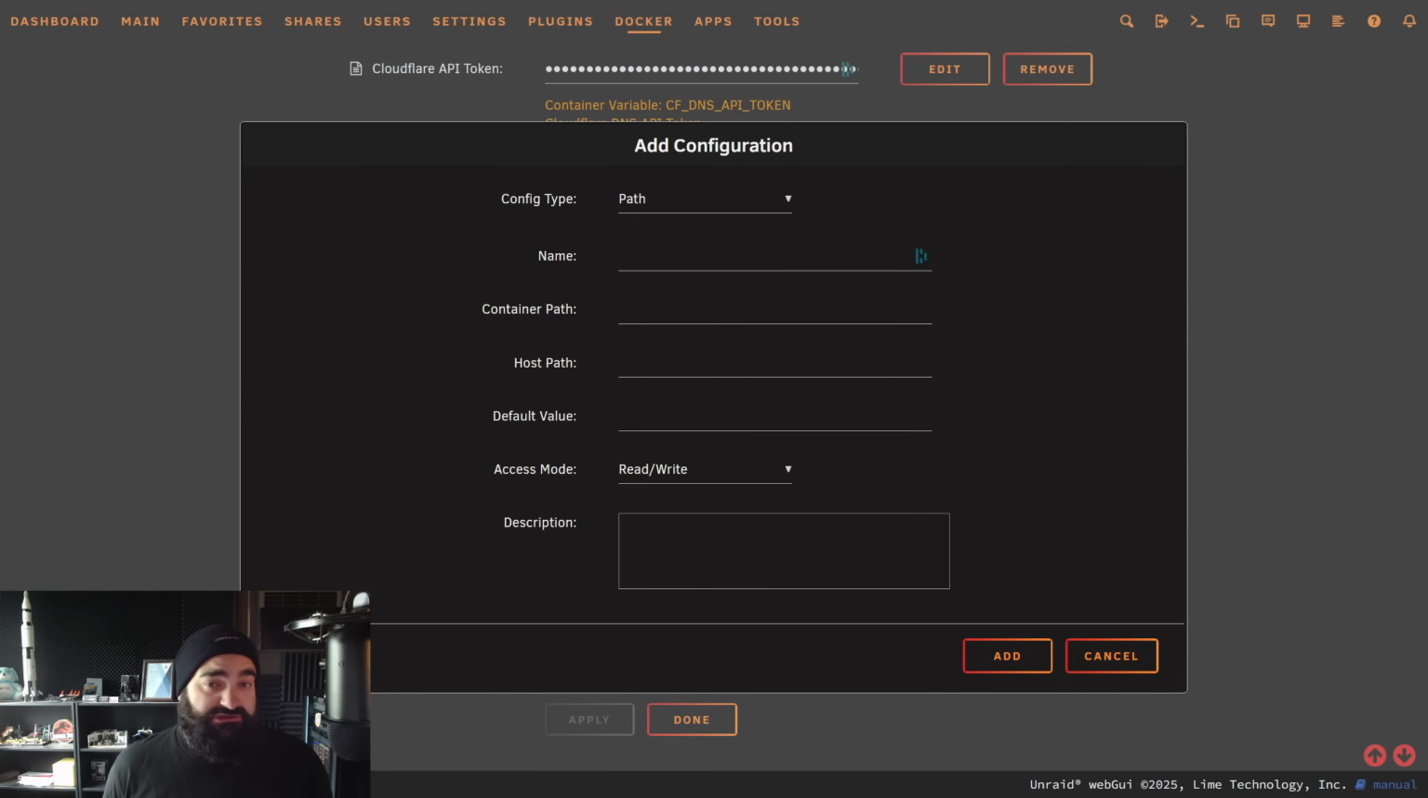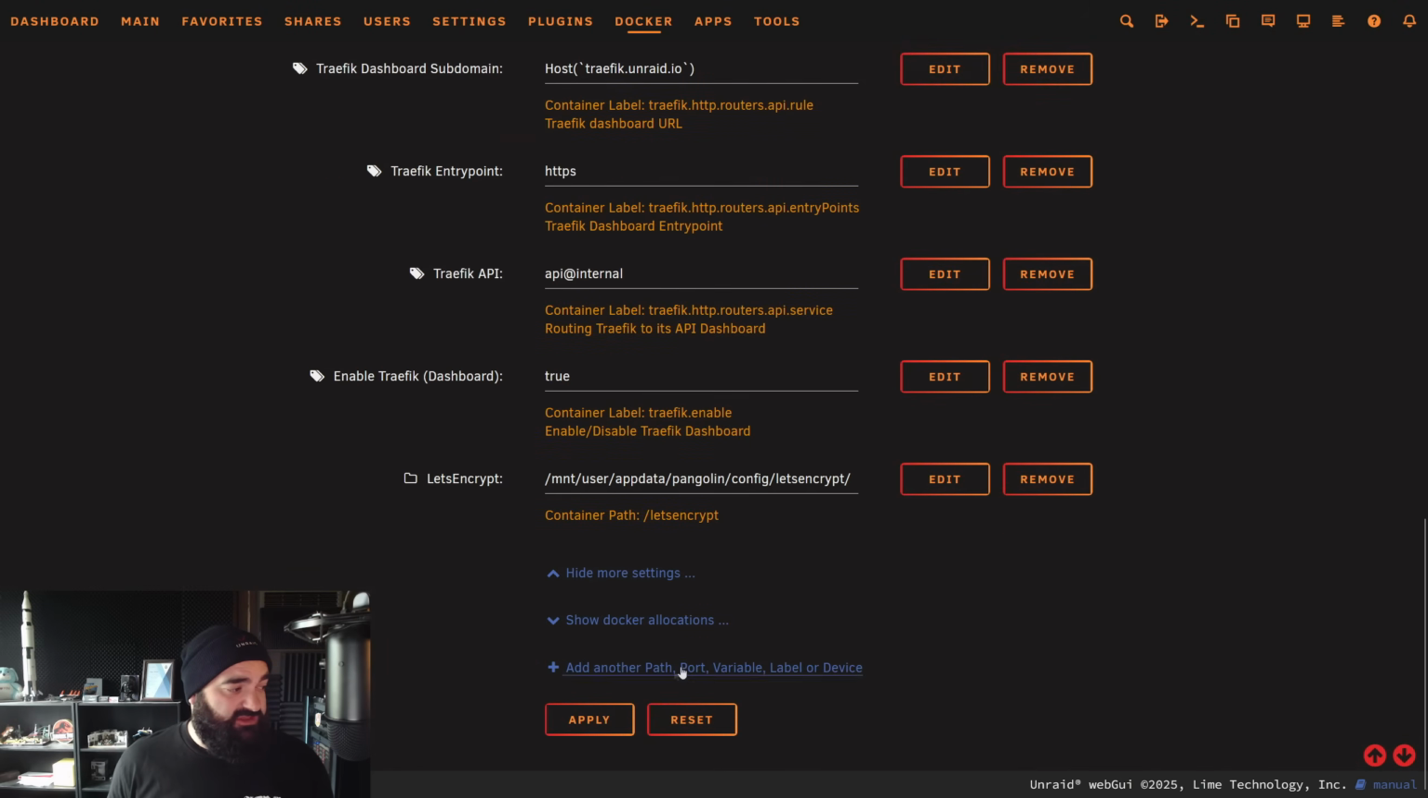Now, I do apologize. We missed one step in our Traefik container settings, which is we need to add a path to the actual certificates used by Let's Encrypt. Pretty important one, so apologies there. Shut down all your containers, go back to the Traefik Docker template, and add this in. Okay, so we've got Let's Encrypt. The container path is /letsencrypt. And then the host path is going to our Pangolin folder, config folder, and then the Let's Encrypt folder. So go ahead and click add, and then restart Traefik.